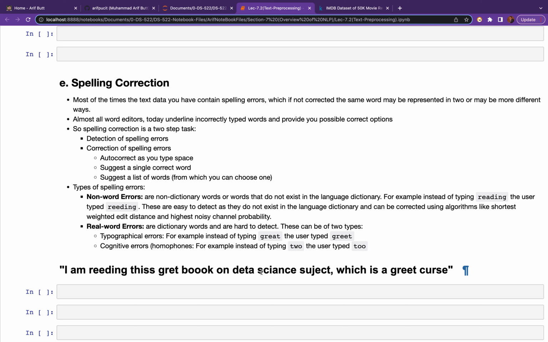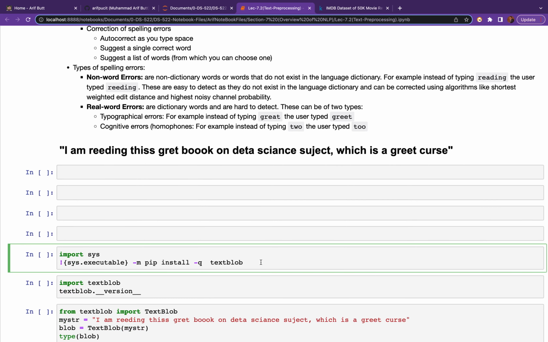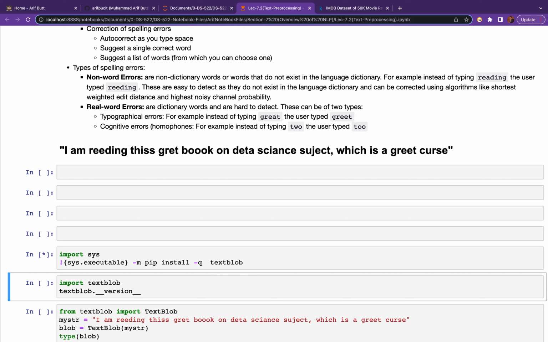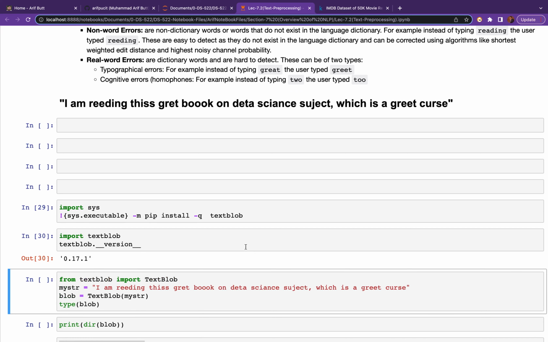So let's move ahead and see the usage of this TextBlob library for the detection and correction of errors in our textual data. And let me install this library, import and check its version. It is 0.17.1. Now let me import a TextBlob constructor from textblob and pass it the string to create a TextBlob object.